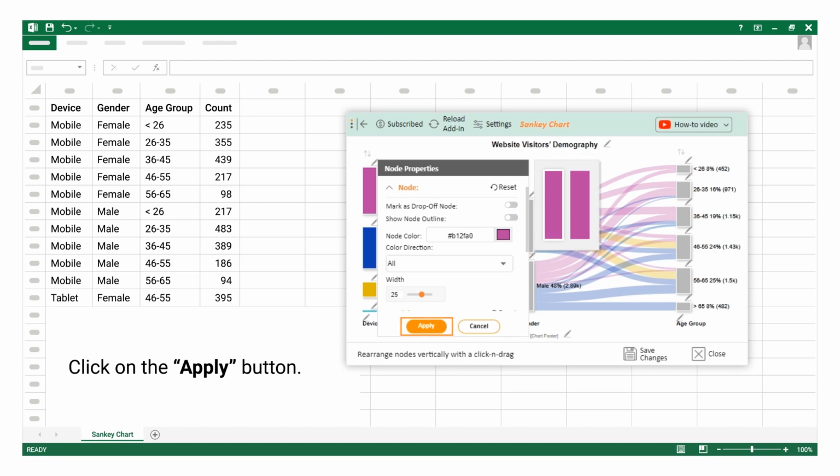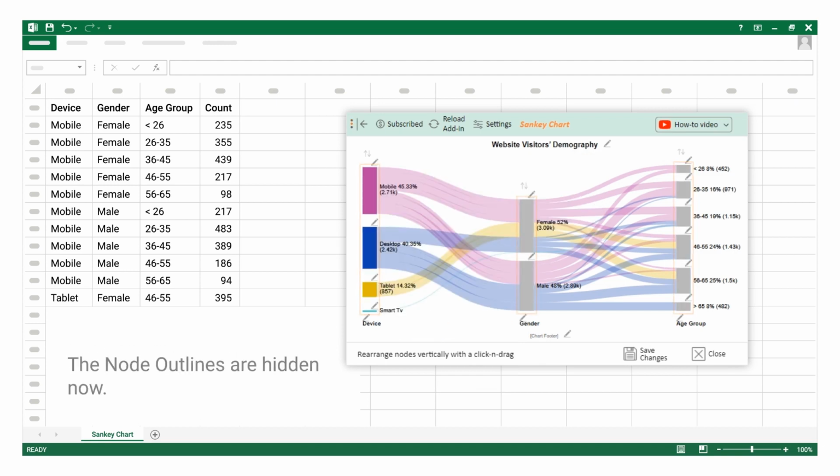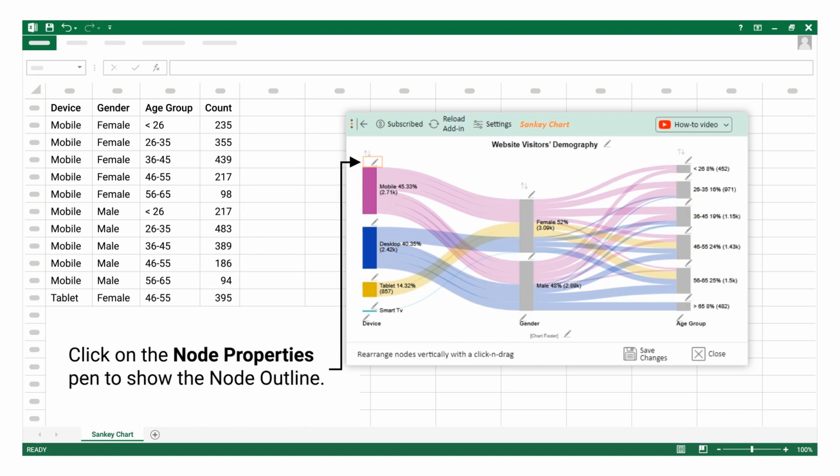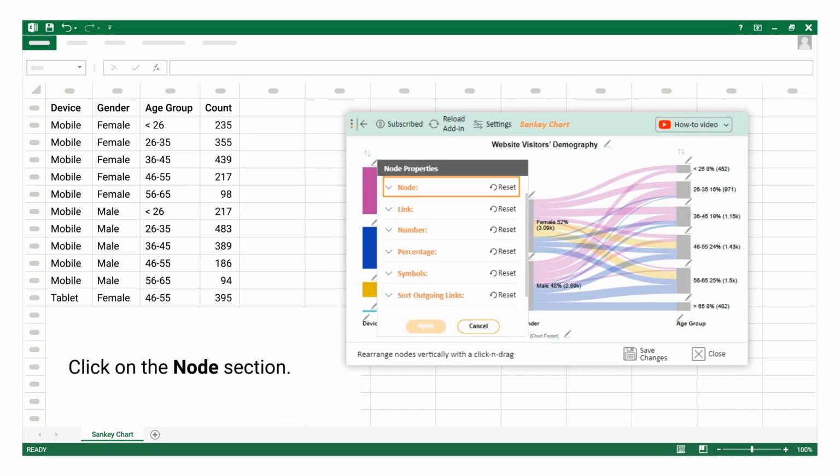Click on the Apply button. The node outlines are hidden now. Click on the Node Properties pane to show the node outline. Click on the Node section.